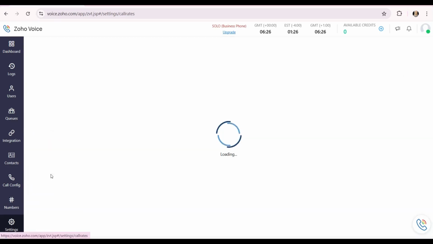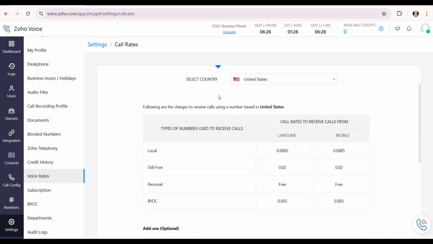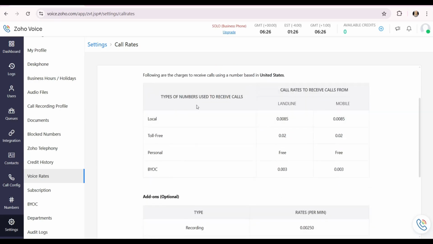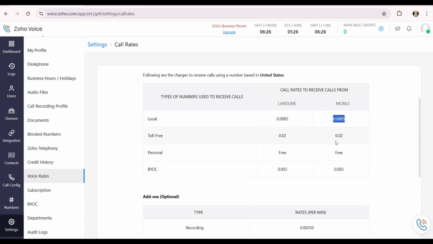As you can see here, you'll check in the voice rates. So here we have inbound rates for United States, which is our default country. You'll see here that for types of numbers used to receive calls, we have here for mobile and landline, and you'll see that for every landline or mobile inbound call, we'd have this amount, or 0.085 or 0.02.